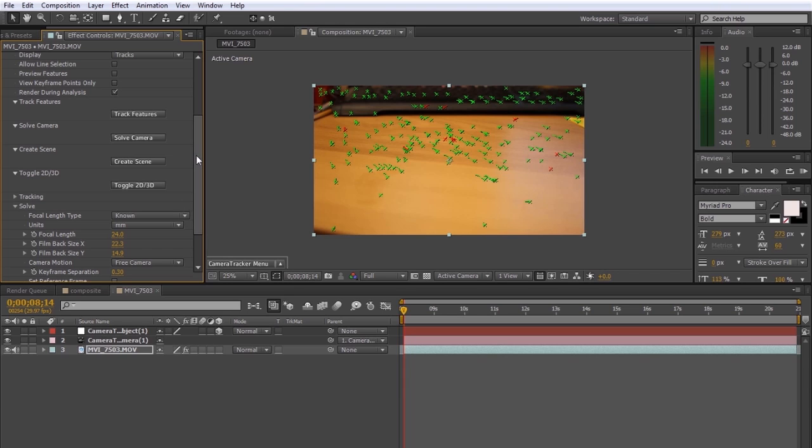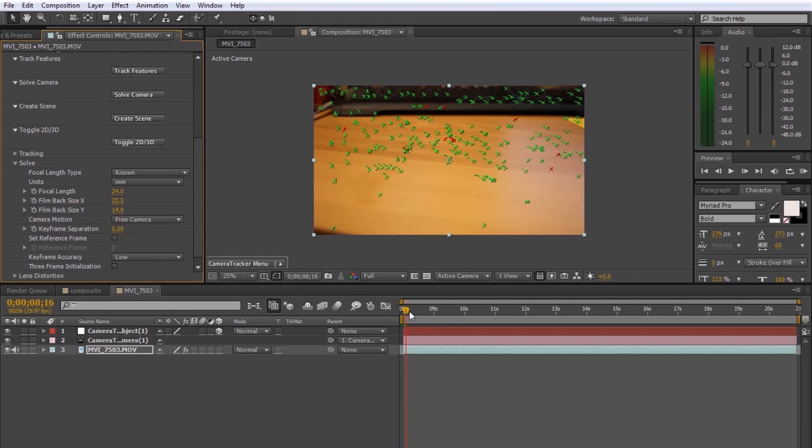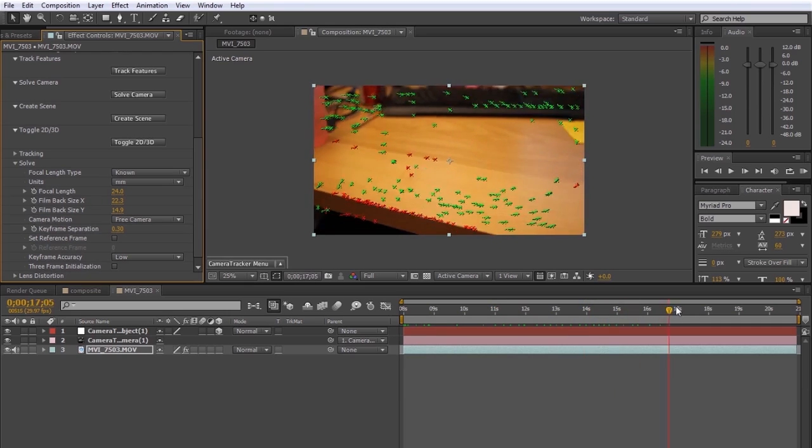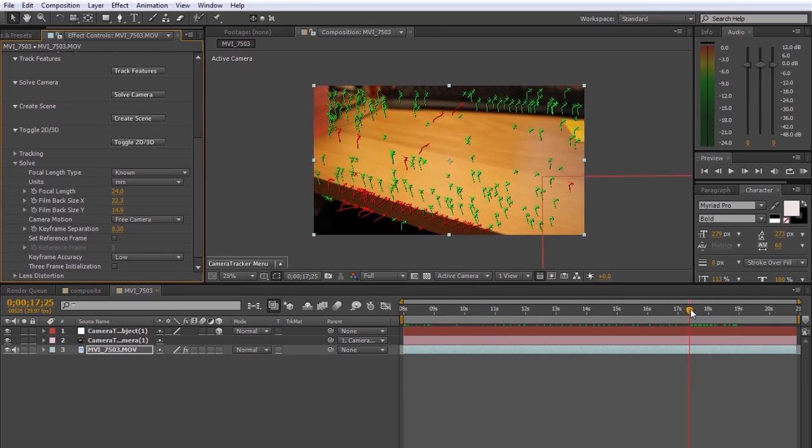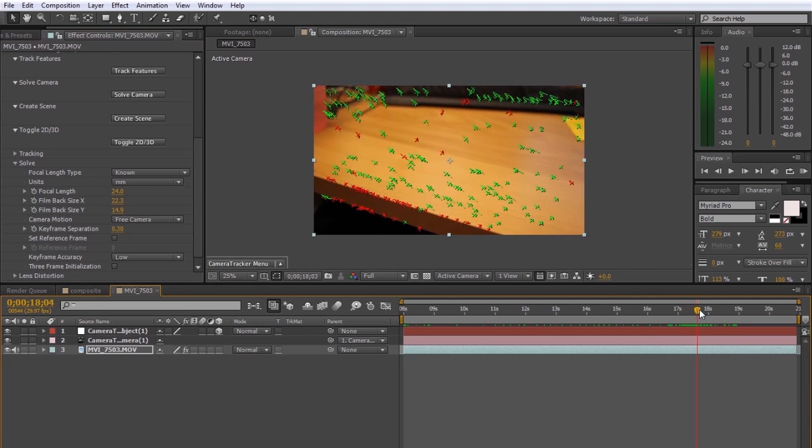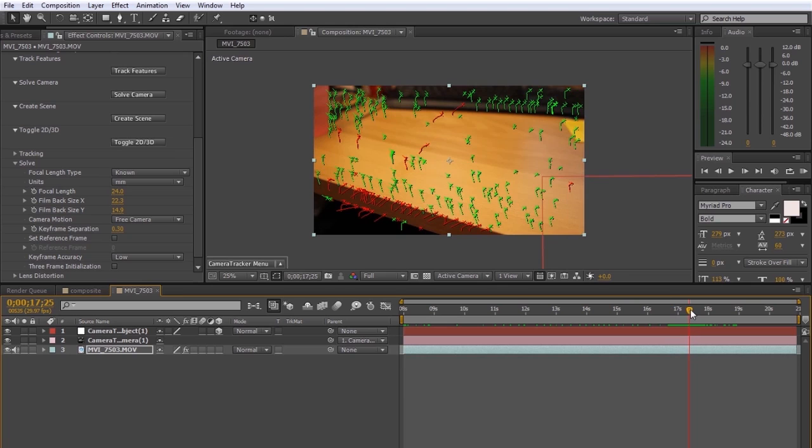So alright, let's scrub through here, just kind of see what it looks like. You can catch a glimpse of the null object. See how it's like shaking around up here, this null object? That's not good.